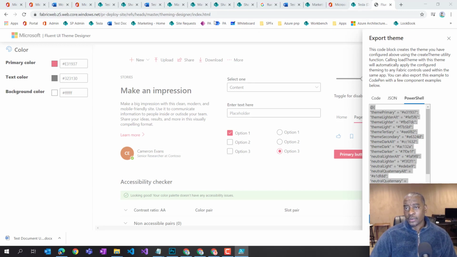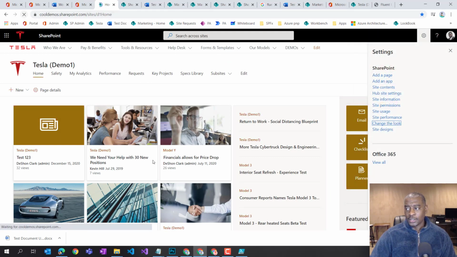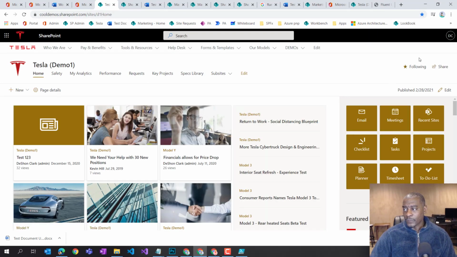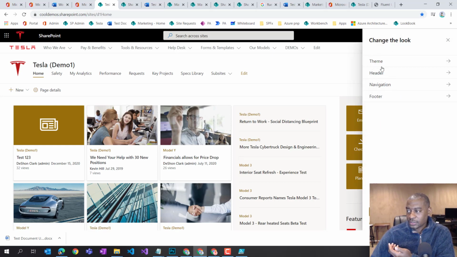Okay, so now that we have that down, if I go to the SharePoint site, and trust me, I'm going to kill some of these tabs once we validate this. And now I can wait for my gear icon. I don't know why this gear icon takes forever. Sometimes it can take 30 seconds to load.